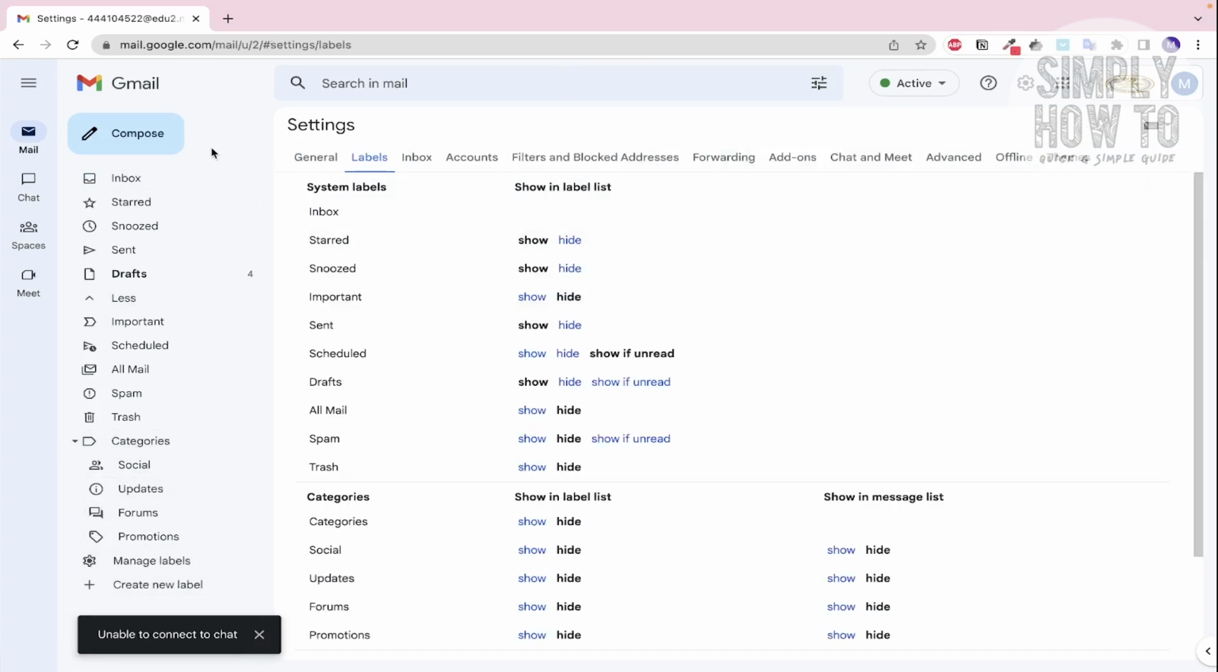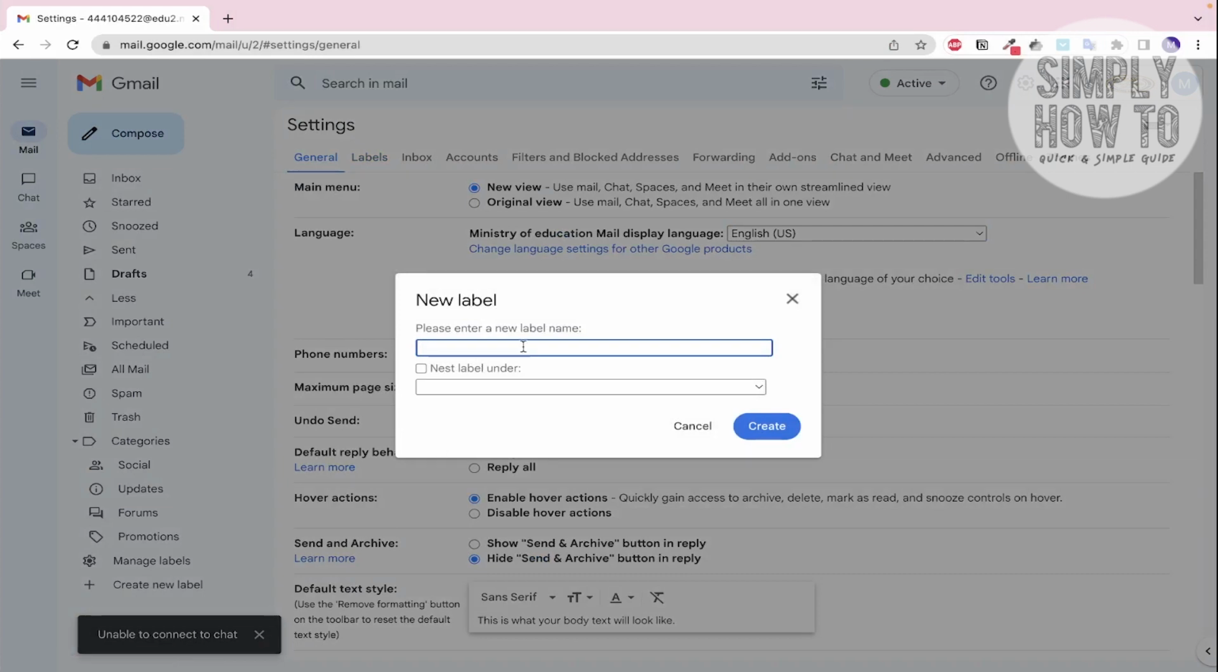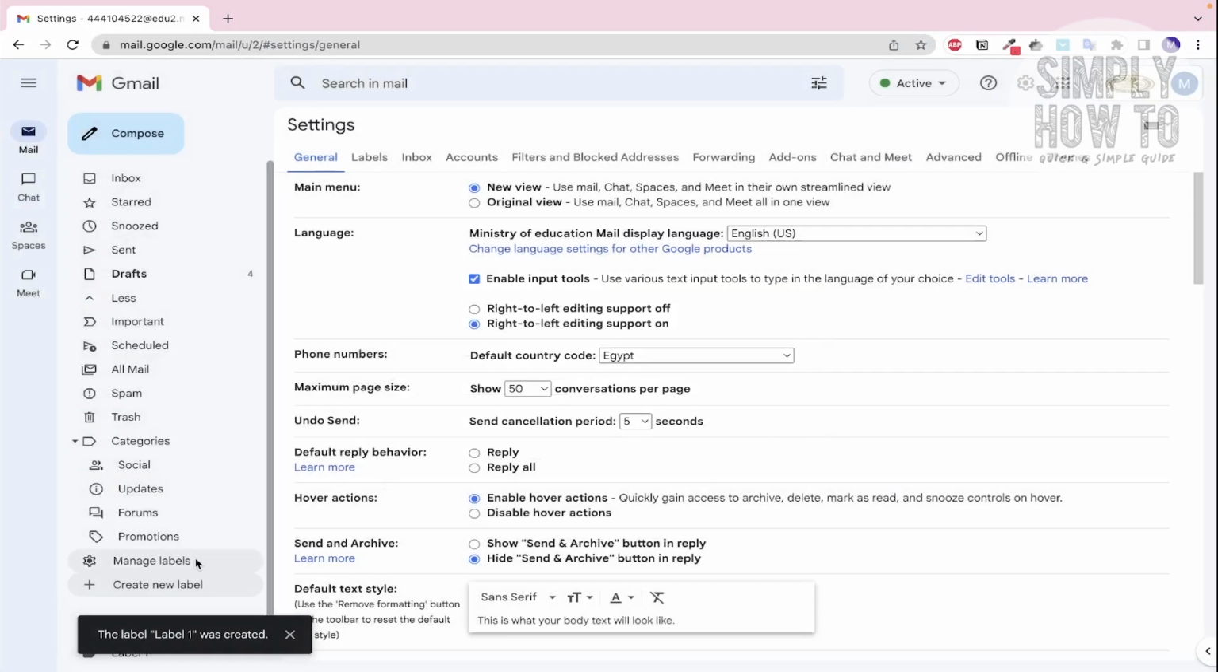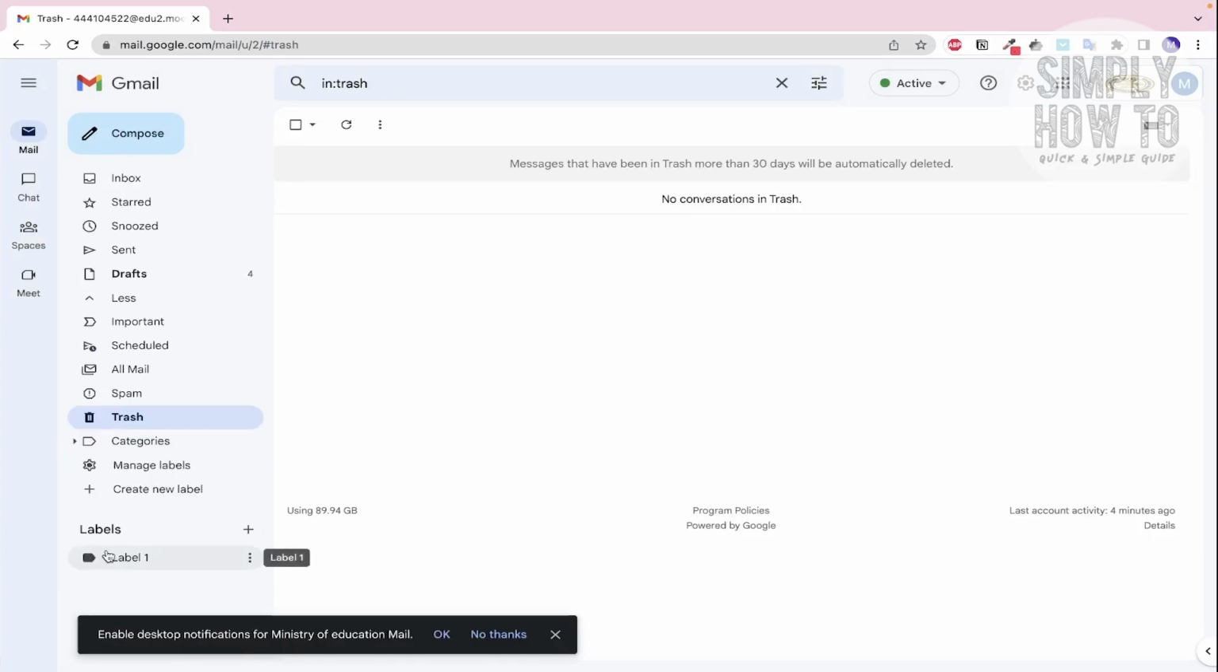In order to create a new folder using labels, click on create labels on the left here, just under manage labels, and let's name this label 1 and click on create. Now, as you can see, label 1 is created, and you can find it here under the labels section.